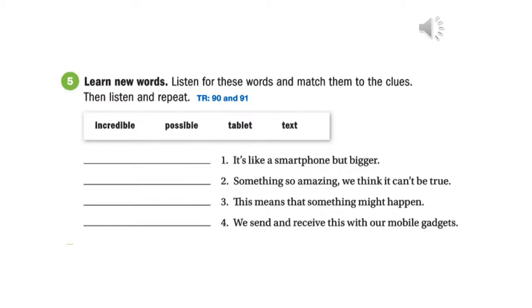So I want you to, while you listen to the conversation, try to recognize the 4 words you have on the box. Eu quero que ao ouvir a conversa, você tente reconhecer, tente perceber na conversa essas 4 palavras que você vê nessa tela aí, ó. Incredible, possible, tablet, text. Ok? Então ouça o áudio e tenta perceber aonde que foi falado essas palavras aí que você vê nessa tela. Ok? Ia perguntar alguma coisa, Leandra? Não? Ok, good. So, vamos então ouvir esse áudio aí, por favor, tá bom? Todo mundo escutando aí, ó.